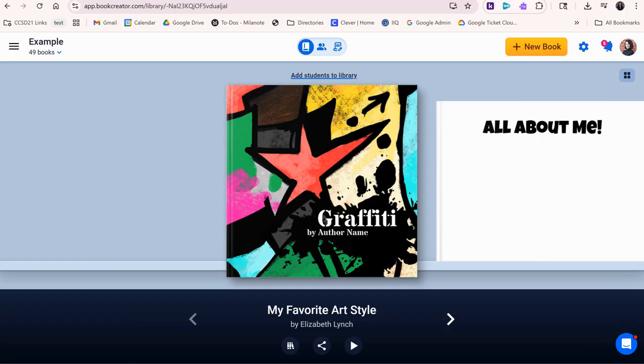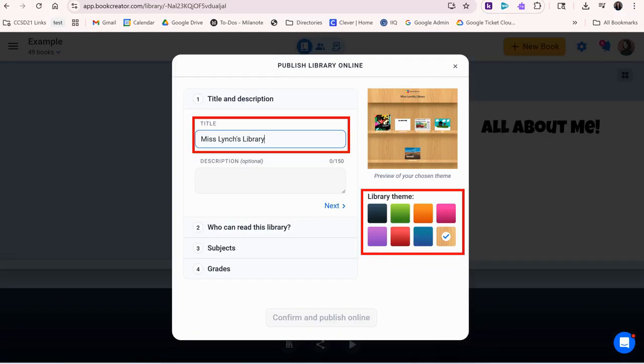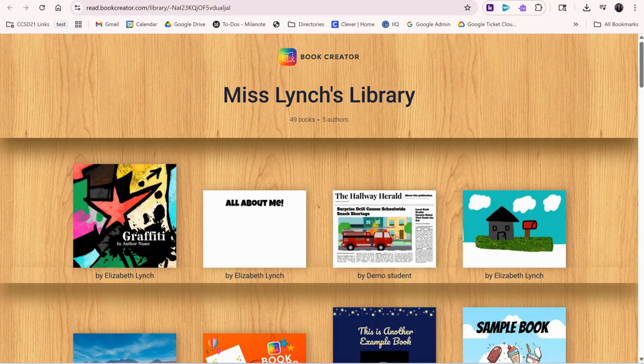To share a whole library, you will go to Settings, choose to publish the library online, and choose a title and theme. Only people with the link can view the library. Confirm and publish online. When it's published online, this is what it looks like, and people can click the books to read them. This is the link you'd share with parents.